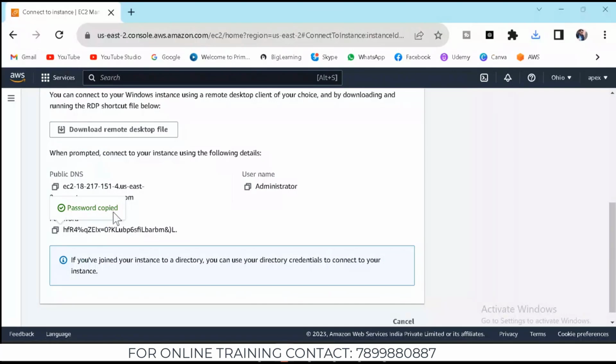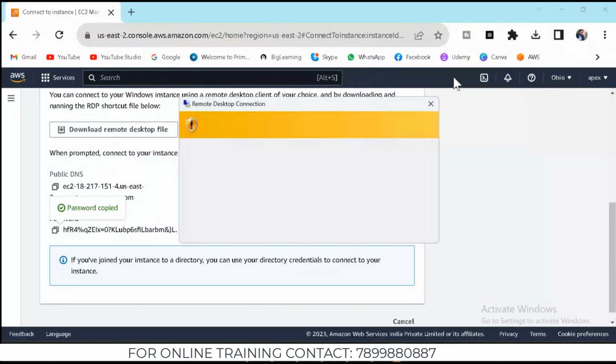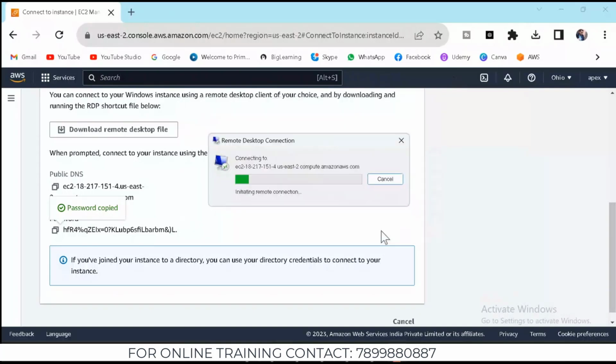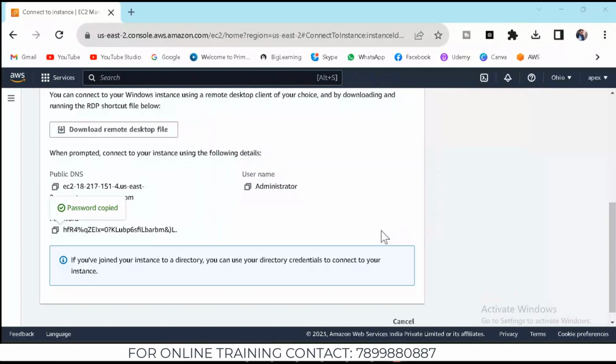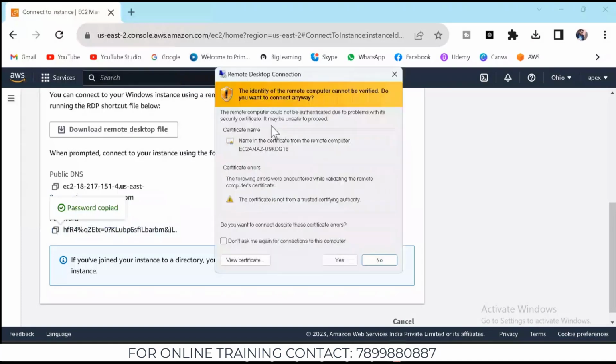Okay, once you are done with this, you have to connect to server one. Click on connect. Once you click on connect, paste the password, and we will run.